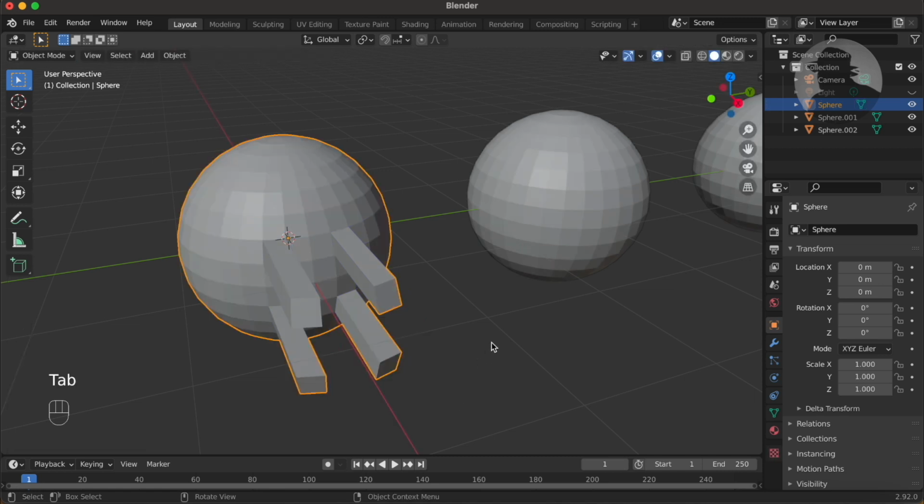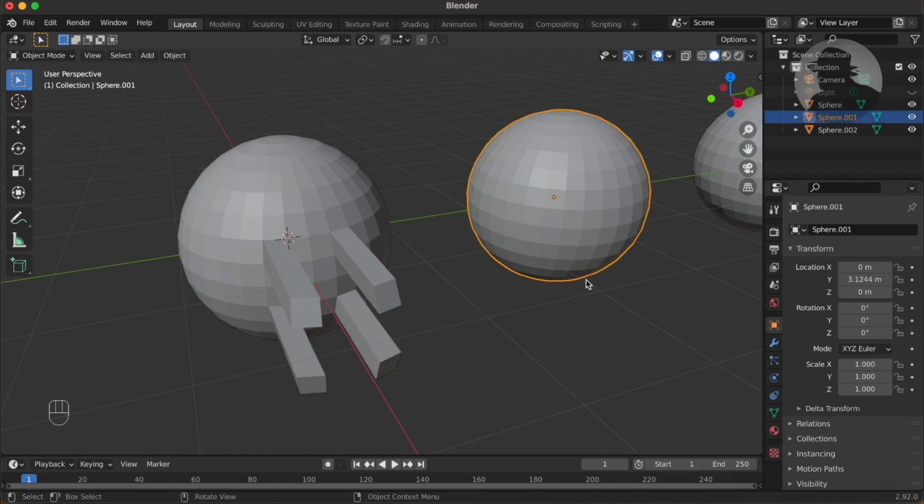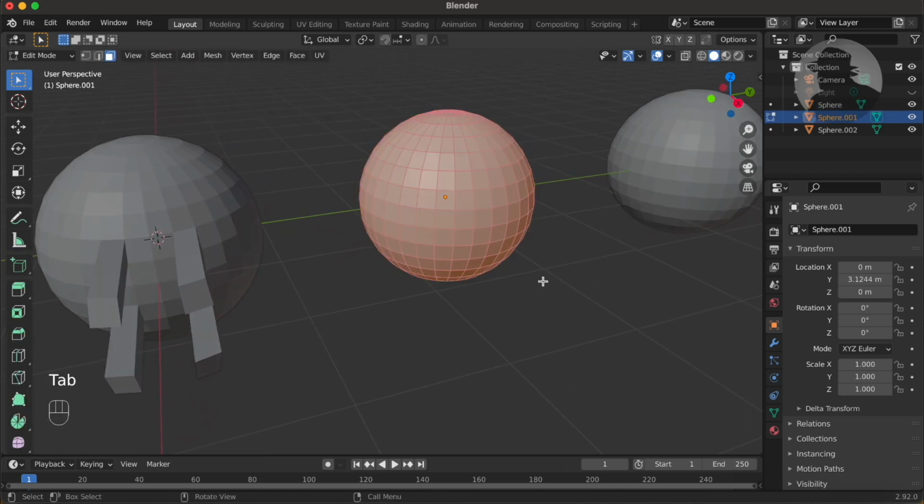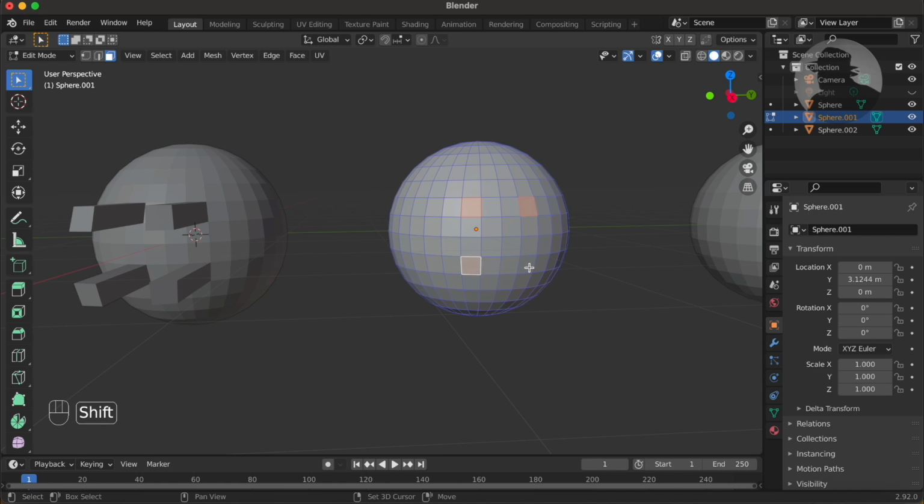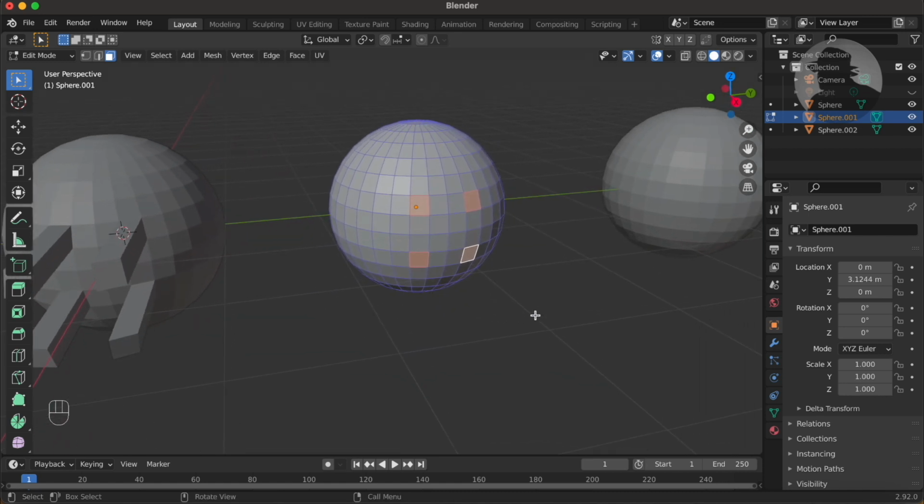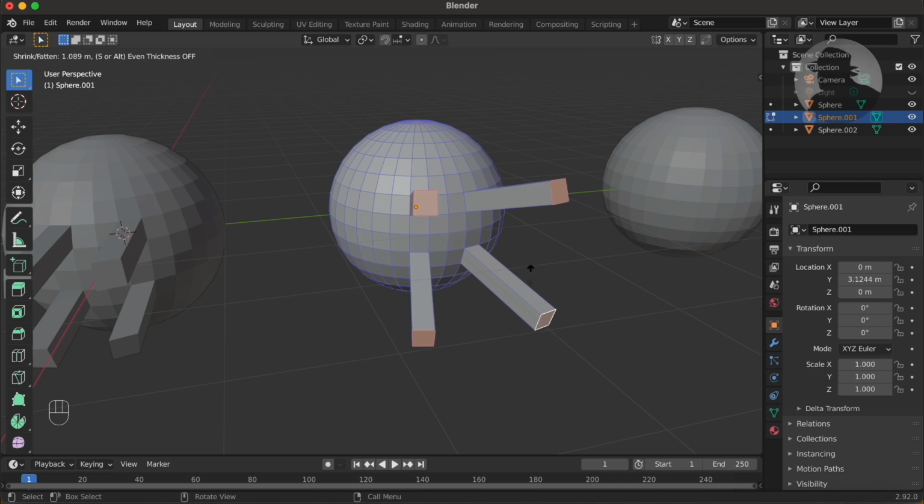Tap to object mode. Now let's go to this sphere. Tap to edit mode. And let us select the corresponding faces. So this one, and this one, and this one, and this one. And for this sphere, we will use extrude faces along normals. So press Alt E, and then choose extrude faces along normals. Then move your mouse. And let's say that we want to extrude it by 1 unit.